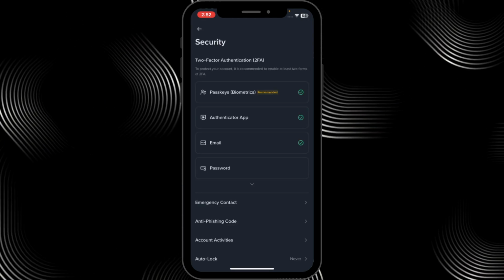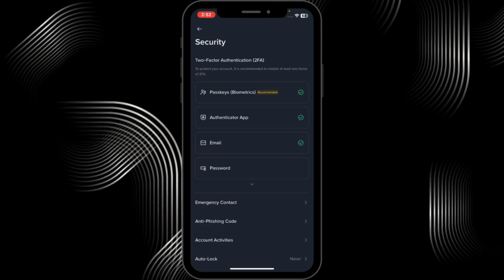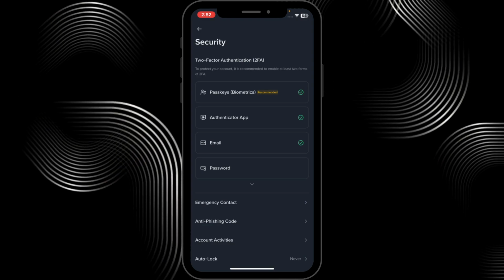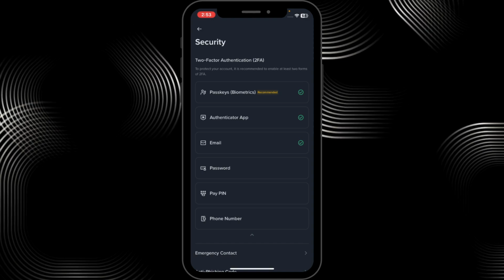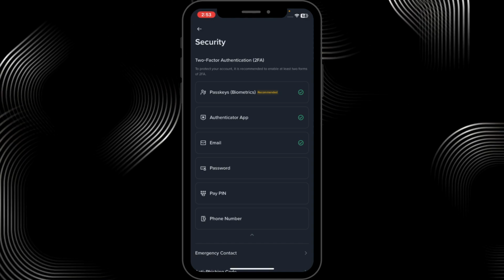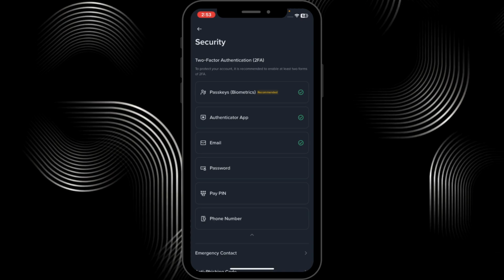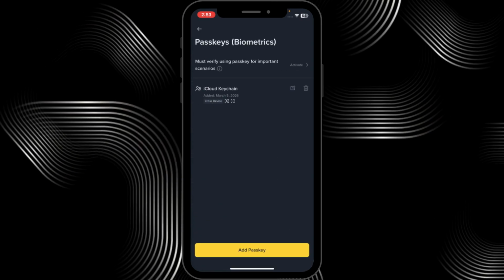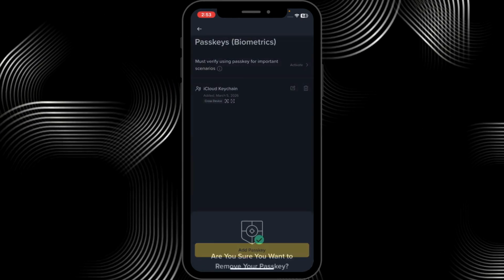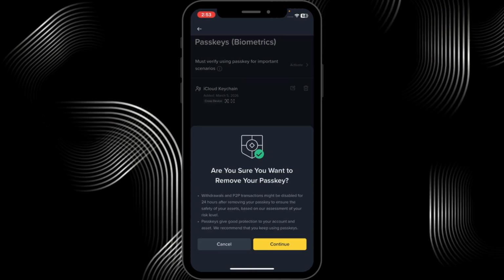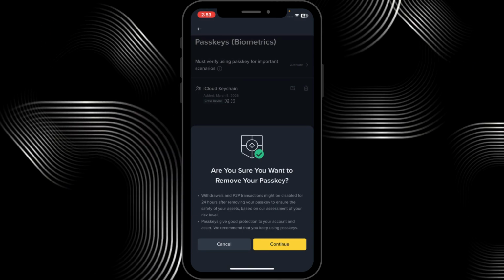You're going to see the first option at the top, two-factor authentication methods. You can do passkeys, authenticator app, email, password, etc., and many more to add a layer of protection for your account. So what I'm going to do is hit passkeys at the top here. Now I'm going to simply hit the trash icon right here and confirm that I want to delete the facial verification.